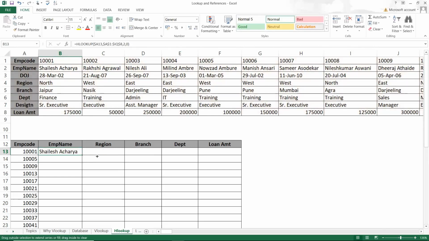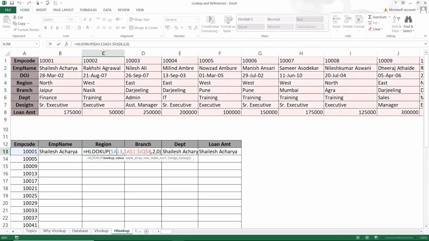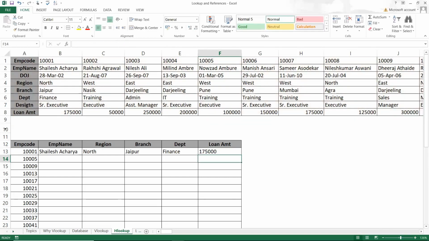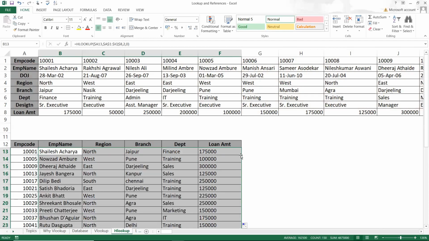Now, when I copy this to other columns, we need to change the row numbers. For region, the row number is 4, so we'll change this to 4. For branch, it will be 5. For department, it will be 6. And finally, loan amount we will make 8, because loan amount sits at row 8 of the upper table. If I hit enter, we got the loan amount also. Now we select all these values in one go and double click on the fill handle to get data for all remaining records.